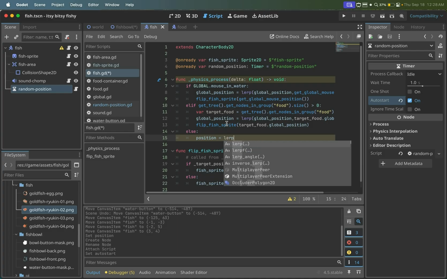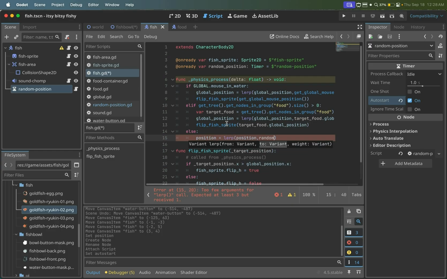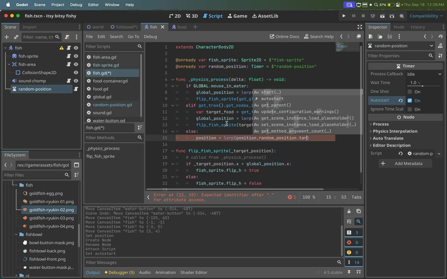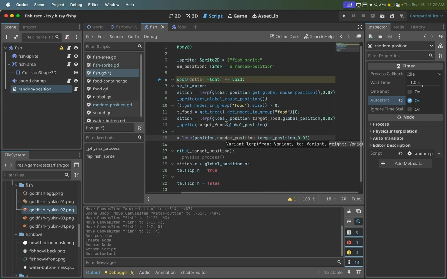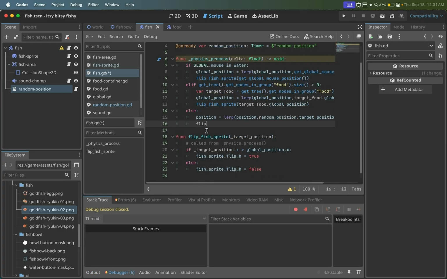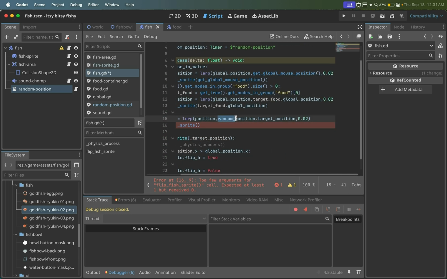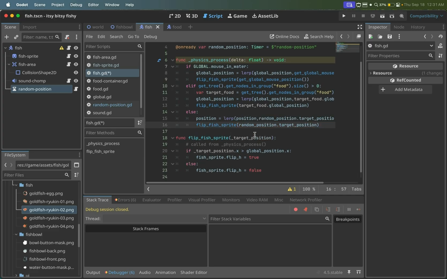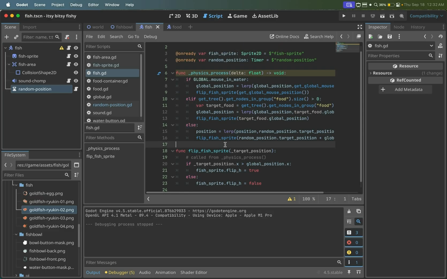So position equals lerp position, and then random position dot target position, 0.02, and we'll do flip fish sprite and copy this random position target position. Since we're comparing it to the global position, we have to add that as well, plus. And let's try that.